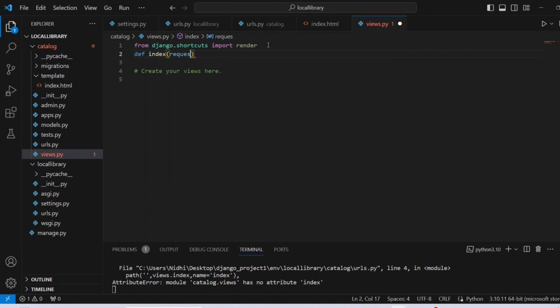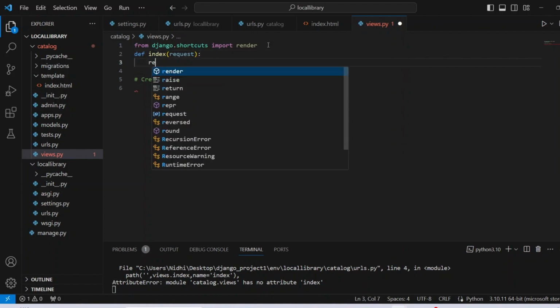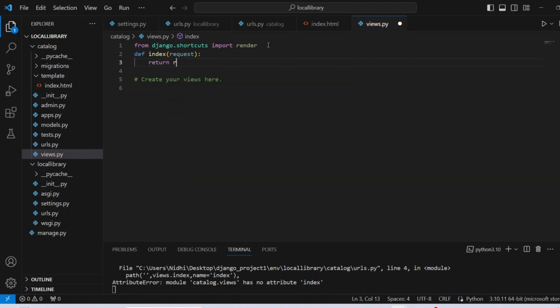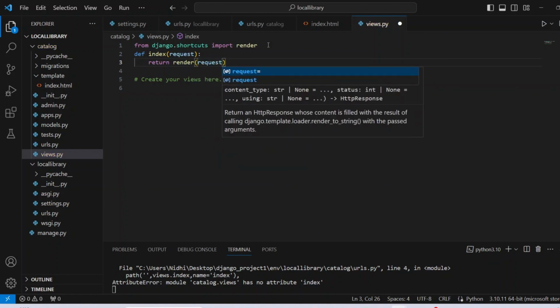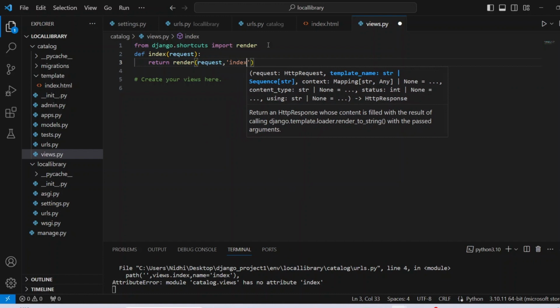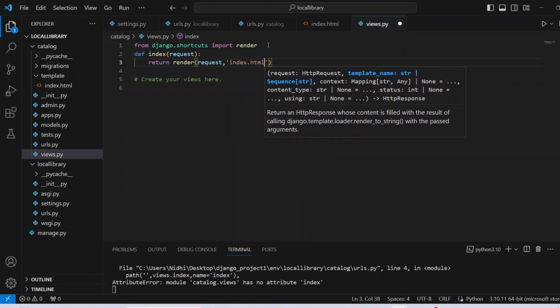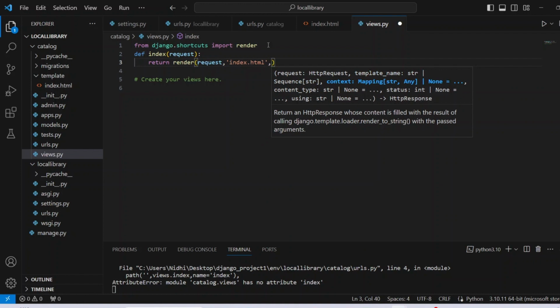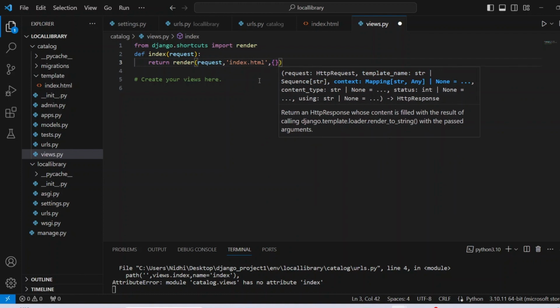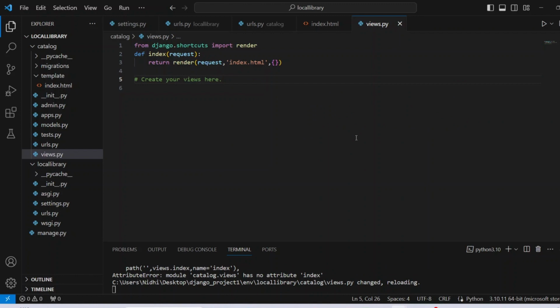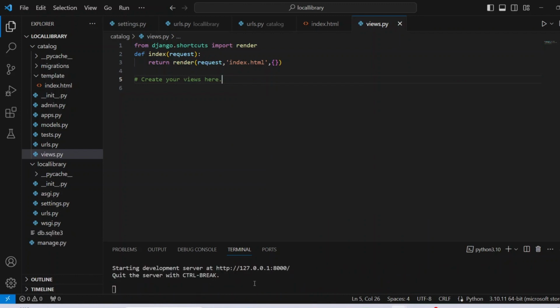Request, because whenever we are requesting this index page, it will return render, request comma index.html. We have already done this in previous classes and discussed it in the lab also, so you can go through those again. I'm using the same code, nothing changed. Now we don't get that error as well. If you look at the terminal down here, we don't have that error. So we can run this file now.